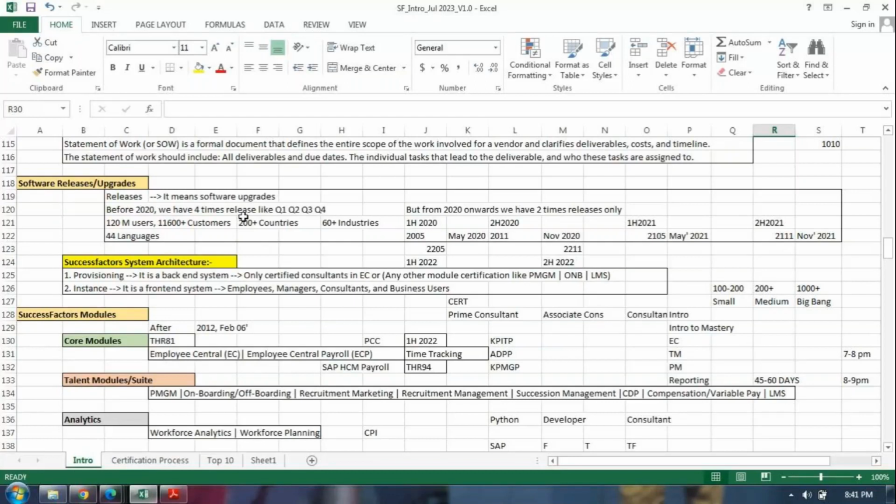So just now I told you about the SuccessFactors system architecture, provisioning is nothing but the backend system. Instance means the front end system, that anyway you know. Right? Only certified consultants. We have to discuss a lot more things. Let me go by a few basics first. If I go straight away the technical way, I mean straight away in the system, it's very difficult, guys. It is not rocket science, right?